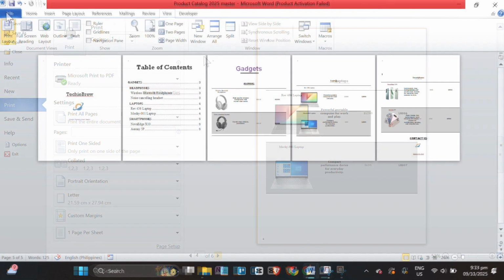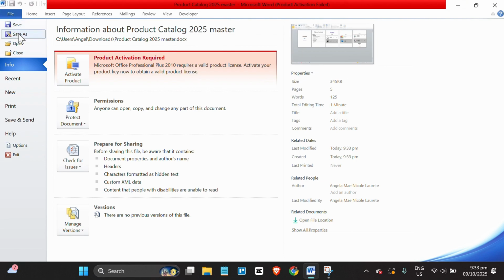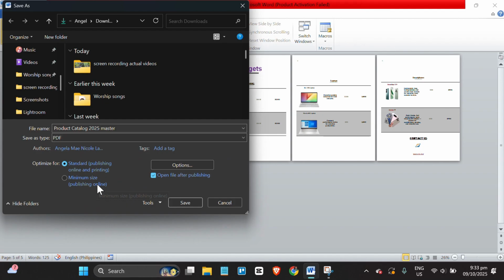For a digital version, exporting your catalog as a PDF is definitely the way to go. Just head to File, Save As, pick your folder, and under Save As type, select PDF. Before you hit Save, make sure to check Optimize for Online or Best for Electronic Distribution. This keeps the file size manageable and ensures that all your clickable links stay active.